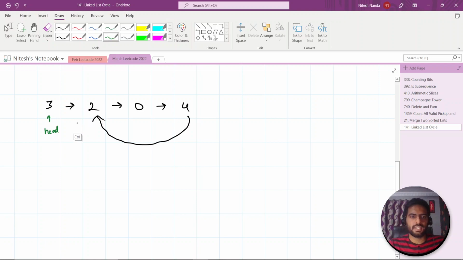Let's take the same example again. We will use the Floyd's cycle detection algorithm. What it says is you take two pointers. One is slow, which will start from head, and you take one fast pointer. Every time, slow will move only one step, like slow dot next, and fast will move fast dot next dot next.